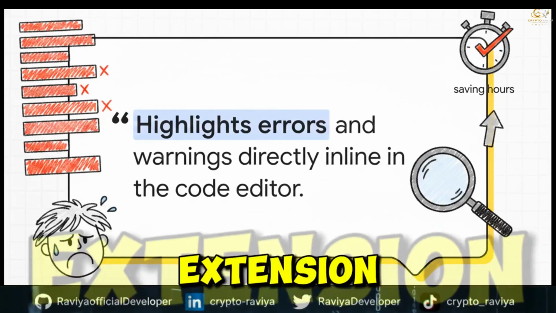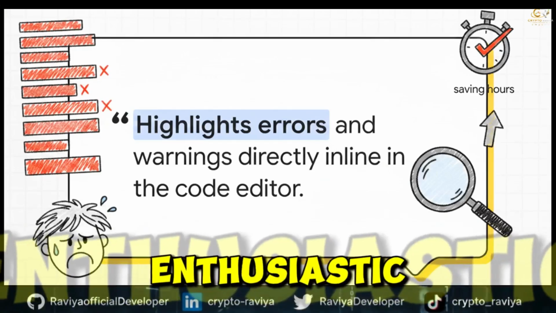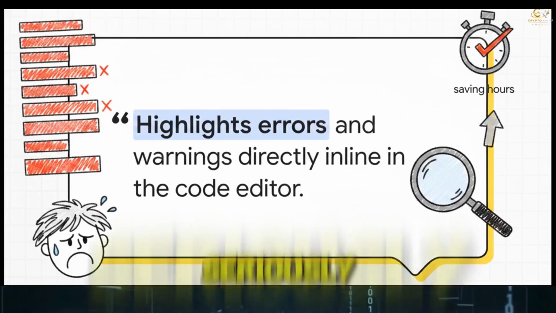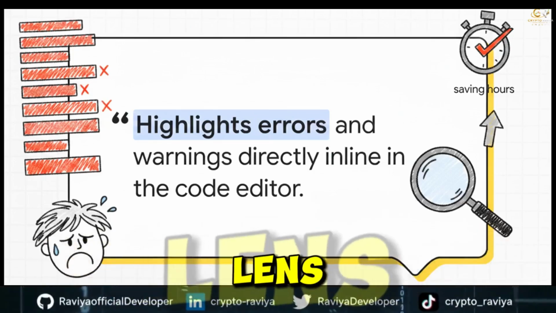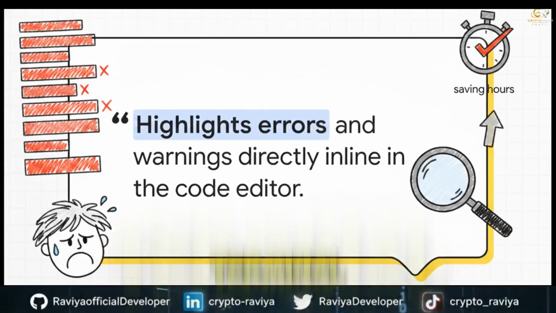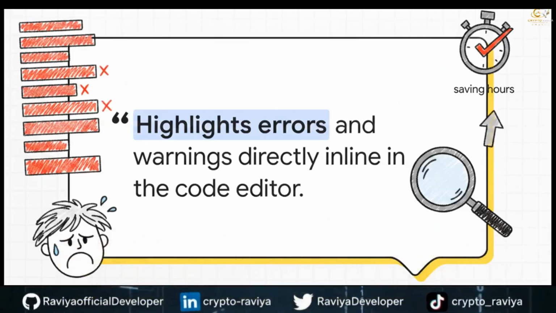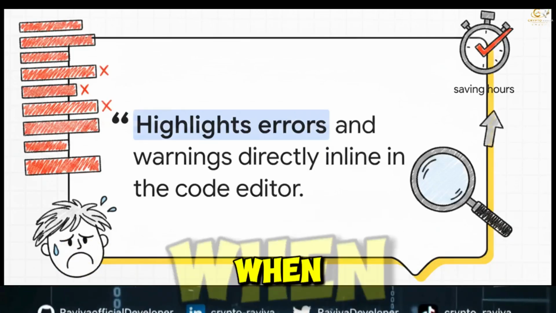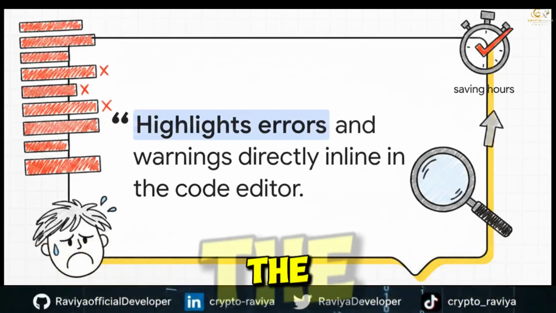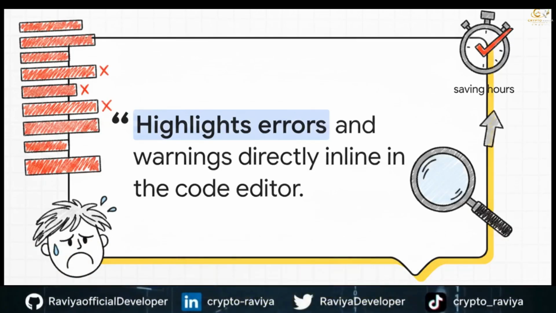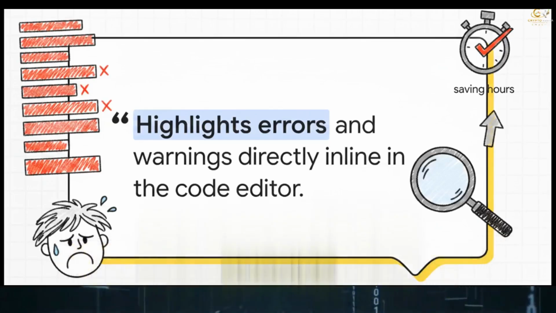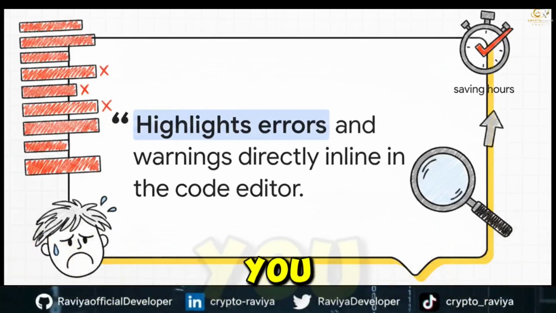Next up is an extension I am just incredibly enthusiastic about, ErrorLens. Seriously, this one's a lifesaver. ErrorLens takes the errors that usually hide way down in your terminal and projects them directly in line, right next to your code. So when you make a typo or a syntax error, it highlights the entire line in real time. For beginners, this prevents so much intense debugging frustration and will literally save you hours of pulling your hair out.